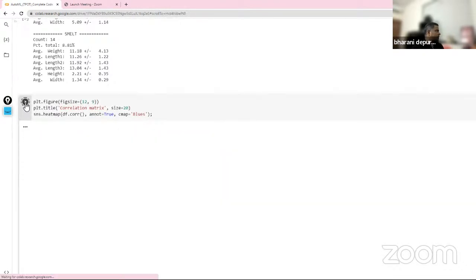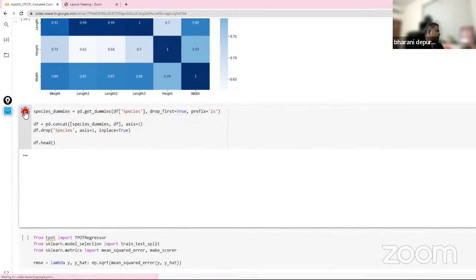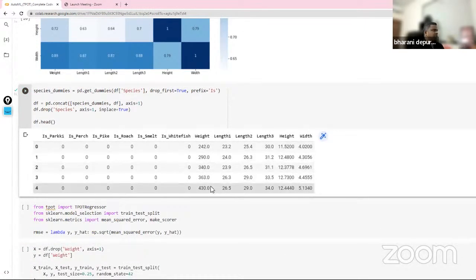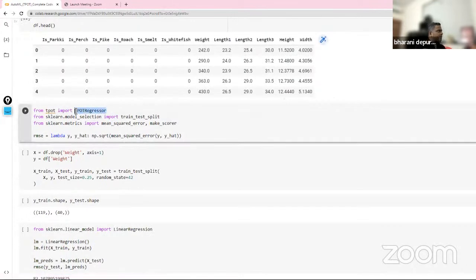Then you have the correlation coefficient matrix. That's how it is, right? We have run it and we have it done. Now what you can do is import TPOT regressor. In the previous module, we have seen TPOT classifier. Here we are seeing something called TPOT regressor.